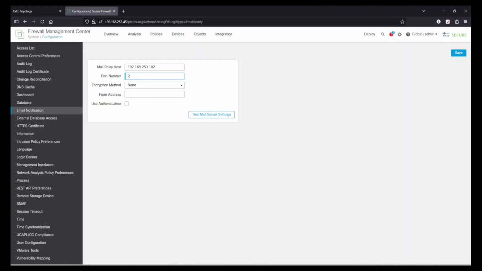What is the port number? Port number is 25. Do you want to use encryption? Let's put the TLS on. From address, I want to send from the fmc@test.lab address. Do you want to use authentication? Because I have enabled that anyone can send emails from that Exigen server without authenticating, we don't need this option. If you want, then you need to provide a user ID and password.